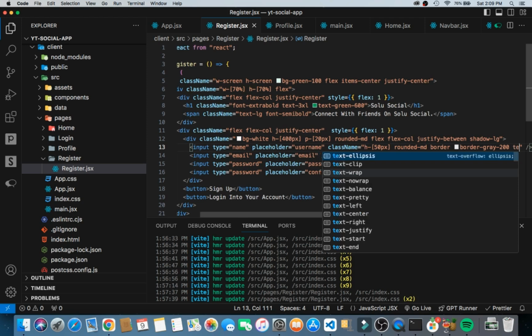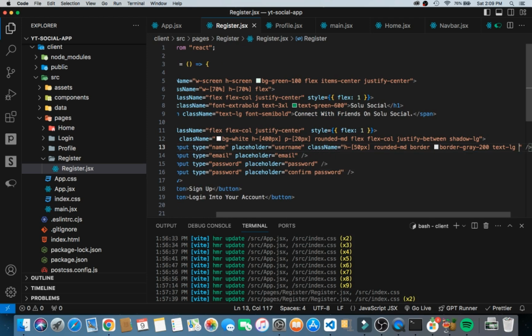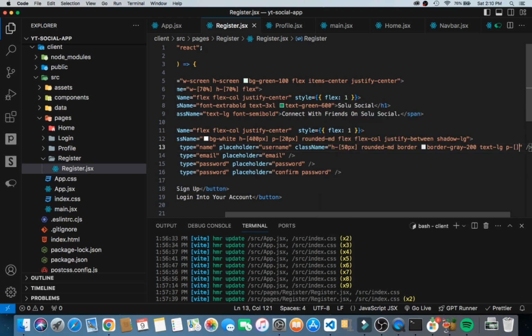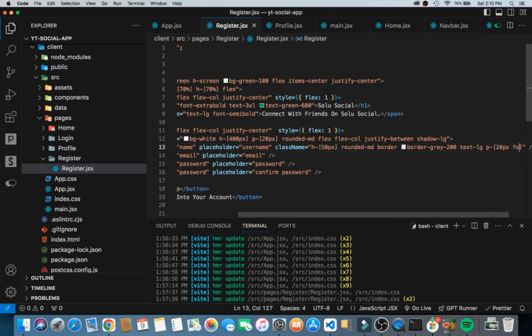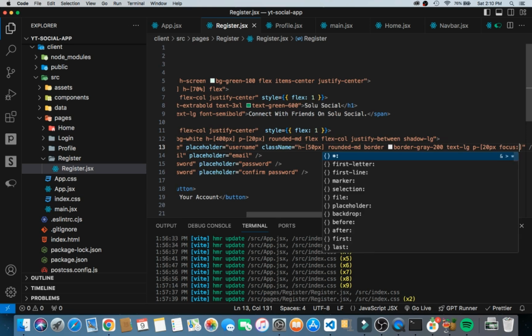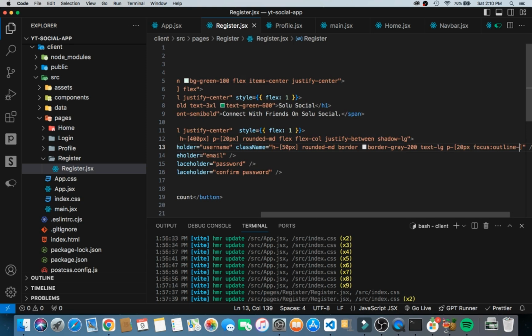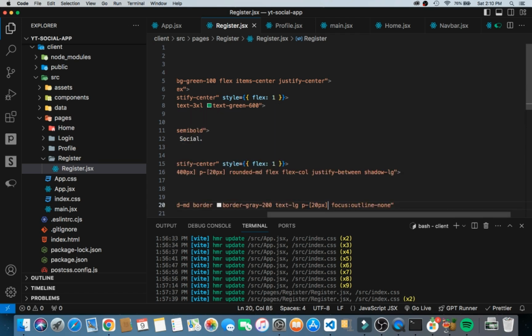Then I would give it a text LG, to increase the font size a bit, and then we'll give it a padding. Oh, I think we've given it a padding already. No, we haven't. So let's give it a padding of 20 pixels. Then we'll give it a focus property, and then we say that the outline should be none. Okay, there's a mistake here. Gonna fix that real quick.